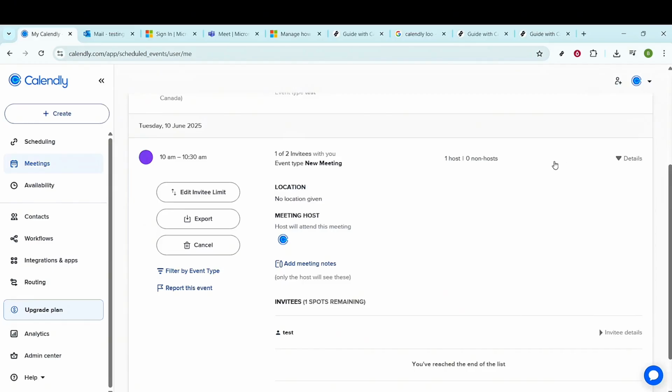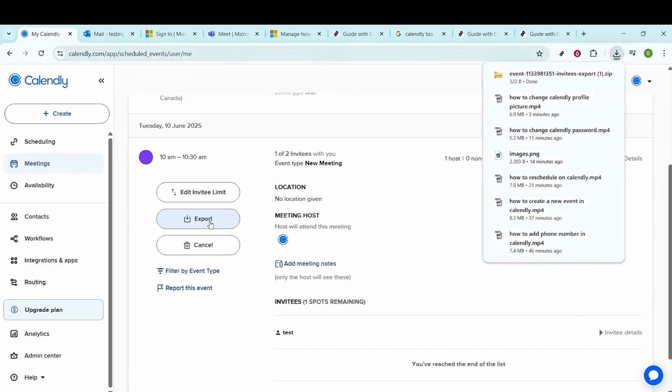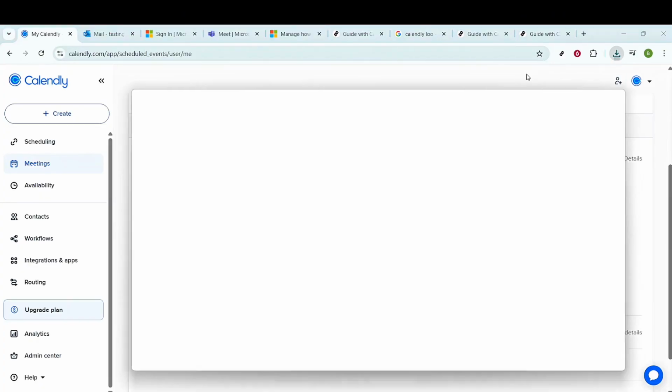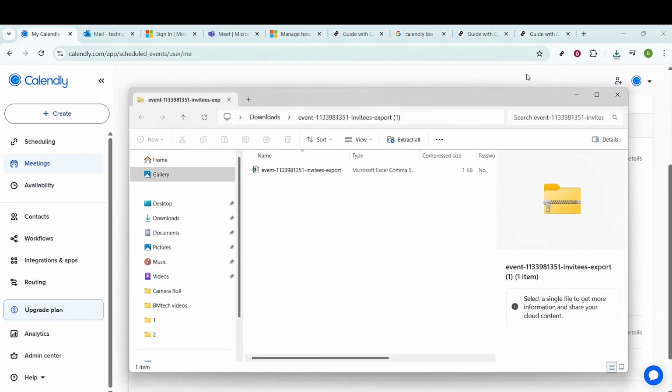Now, with the meeting details open, you'll find an option labeled Export. Clicking on Export will prompt the download of your meeting file. This file typically contains all the relevant information you need, neatly formatted for printing. After you've clicked Export, the file should automatically begin to download onto your computer. Depending on the file type and your browser settings, this could either save directly to your designated download folder, or you might be prompted to choose a specific location for saving. Be sure to take note of where the file is being saved, so you can easily locate it later.